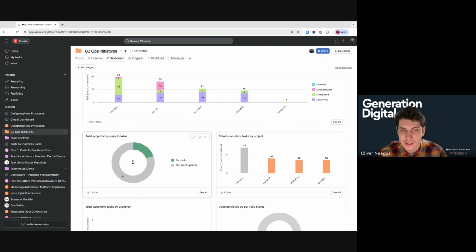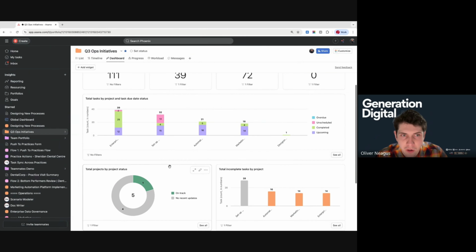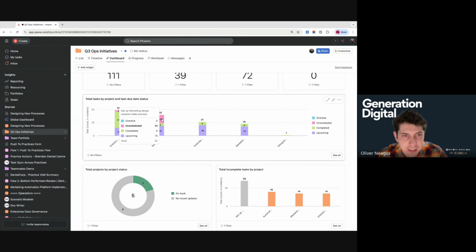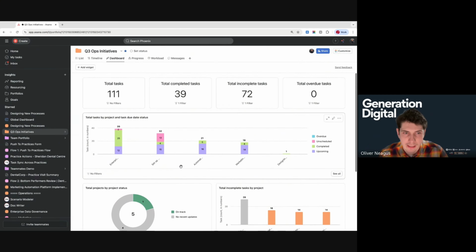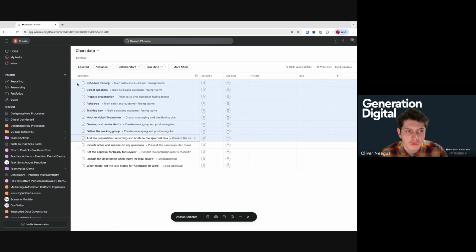And the best part about this is we're able to quickly dive into these projects. So for example, if I wanted to very quickly see those 13 unscheduled tasks for my setup, marketing, design, request intake process, all I need to do is just click on that pink bar, and it's going to show me all of those tasks that are currently unscheduled.